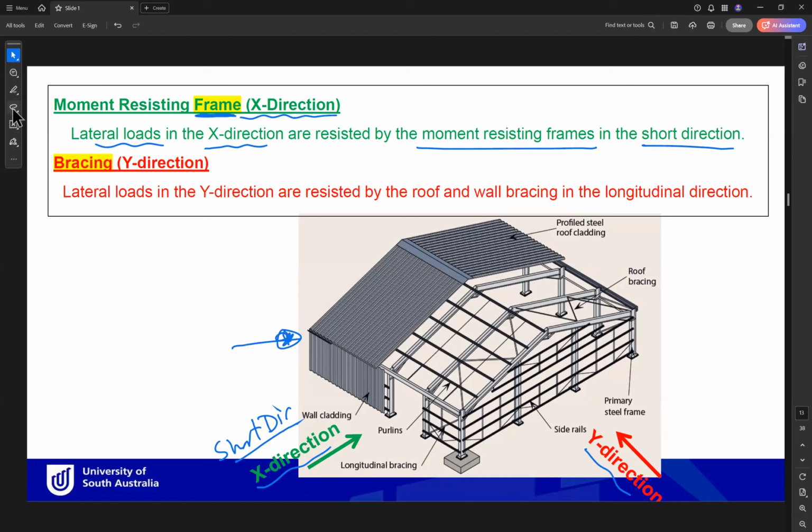When the wind comes in the perpendicular direction, or we can call it the longitudinal direction, what will resist? The bracing will resist. So lateral loads in the y direction are resisted by the roof and wall bracing in the longitudinal direction. So again, the red load will be transferred by this bracing. This is the roof bracing and this is the wall bracing.